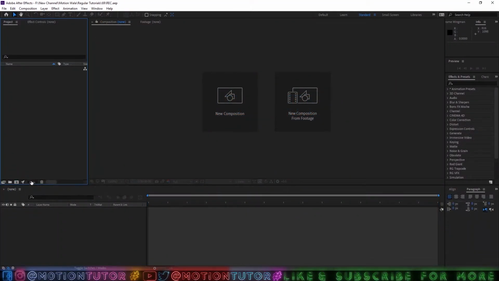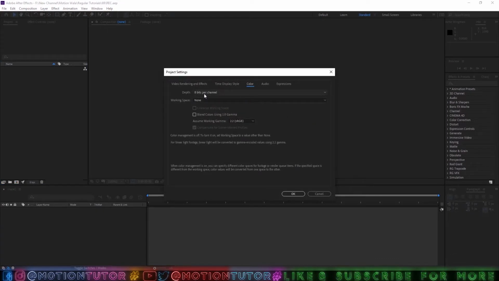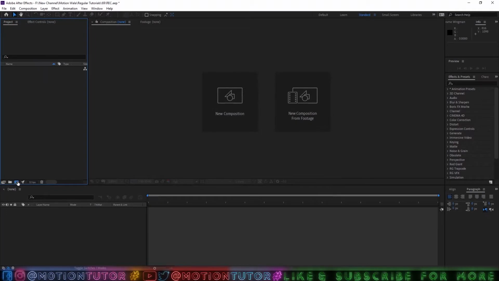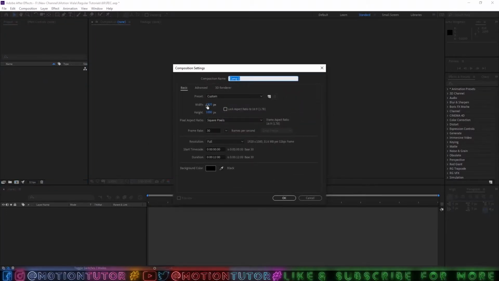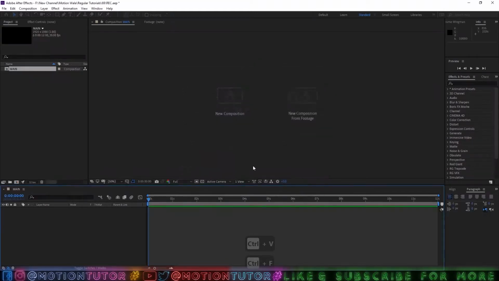So first of all, you can click on this icon and change the 8 bit per channel to 16 bit per channel, and then click OK. Then click on this create new composition icon and create a new composition. The size will be 1920 by 1080, 30 frames per second and 12 seconds long, and you can change the name to main, and then click OK.